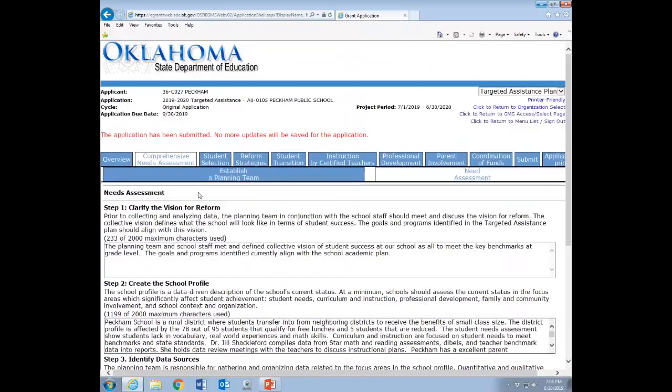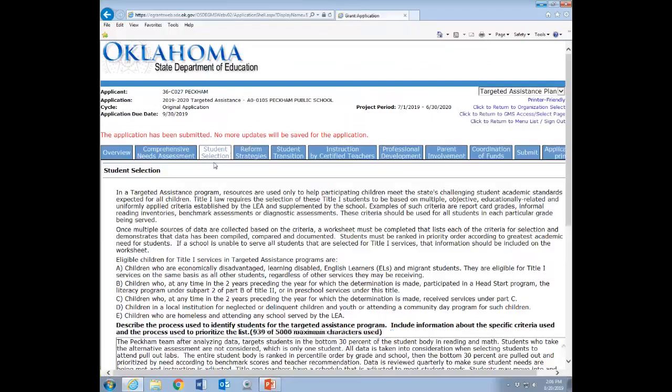And on the targeted template, the only difference from the school-wide template is student selection, where you have to identify the students, whereas in a school-wide school, you don't have to identify students. You can serve all students. But on the targeted assistance plan, you have to identify the students.